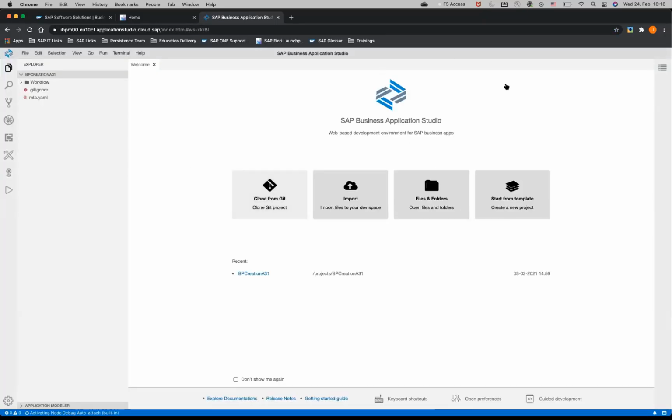So this is what the Business Application Studio looks like. There's a start page. You can start new projects, for example. And this is a whole development environment based on the actual tooling from Microsoft Visual Studio Code, which was open sourced. So a lot of this stuff might remind you of Microsoft Visual Studio Code if you know it.